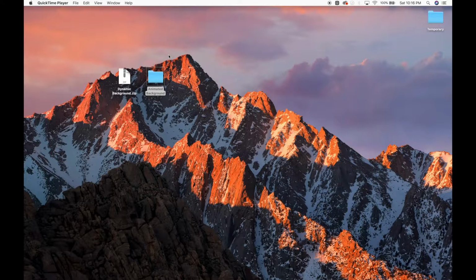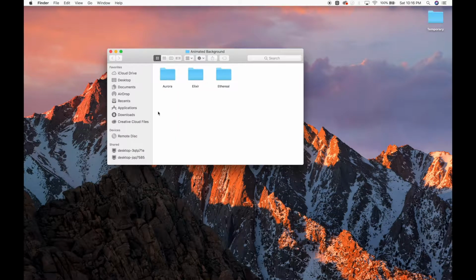Today I'll be going over how to install the dynamic background add-on from Luminous themes into your Weebly website. So as you can see, I downloaded the dynamic background.zip and I've extracted it into this folder.